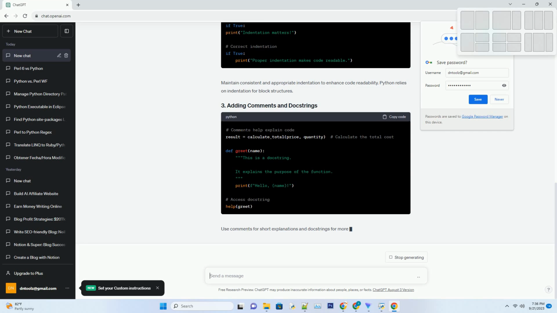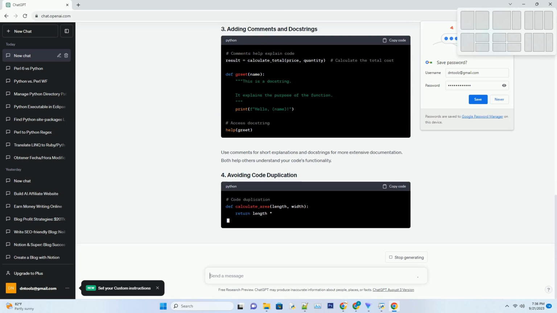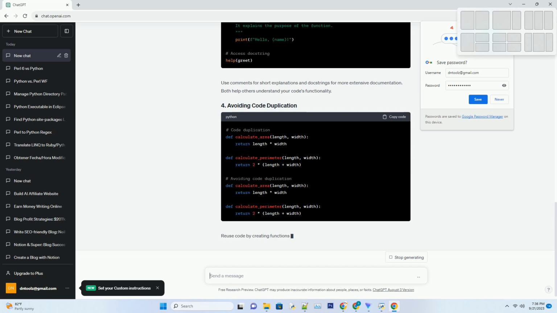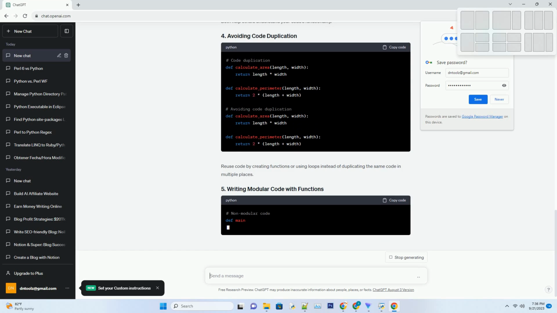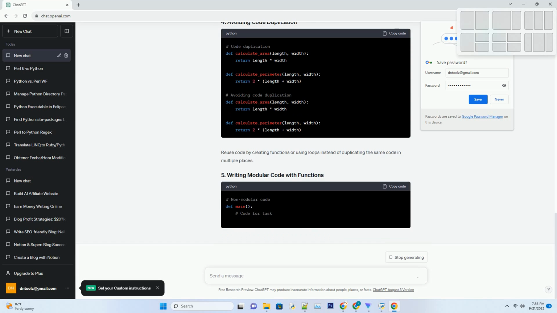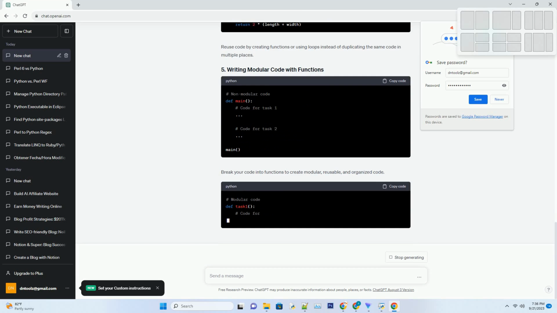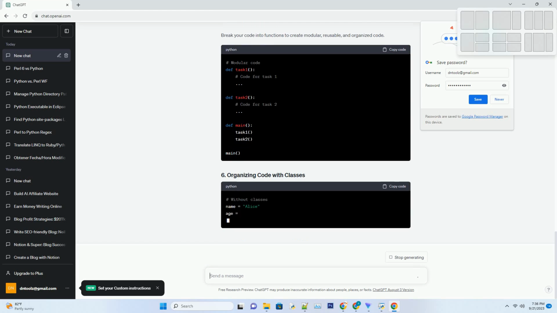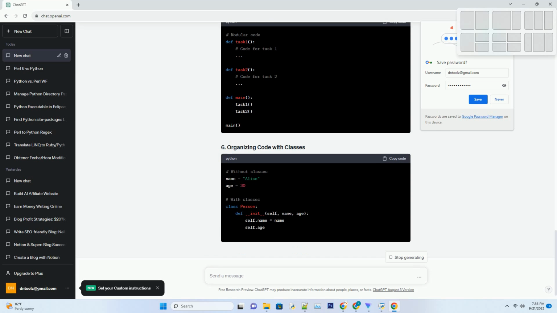Use meaningful and descriptive variable names to make your code self-explanatory. This helps others, and yourself, understand the purpose of each variable. Maintain consistent and appropriate indentation to enhance code readability. Python relies on indentation for block structures.